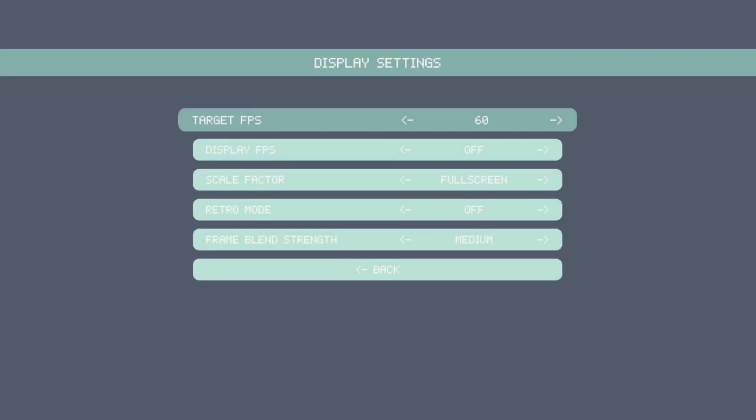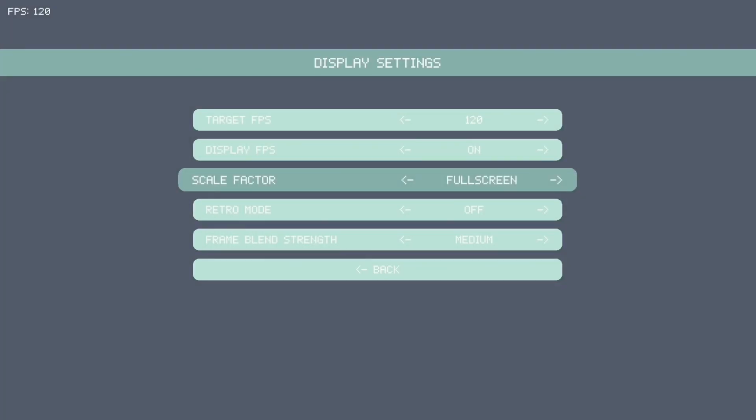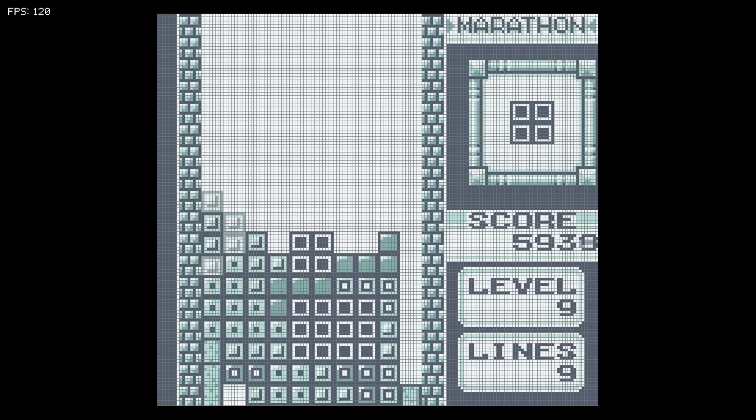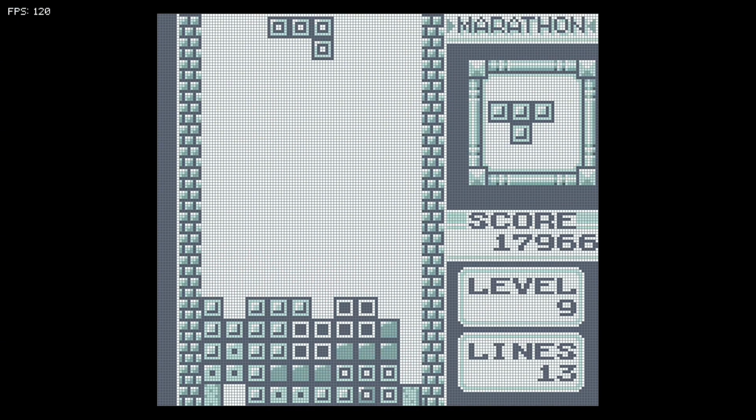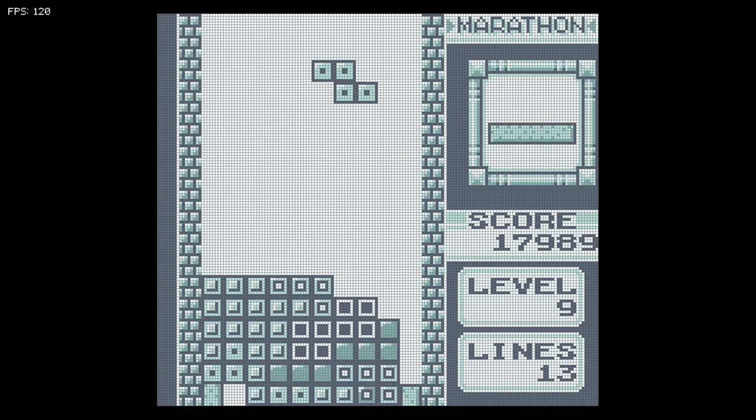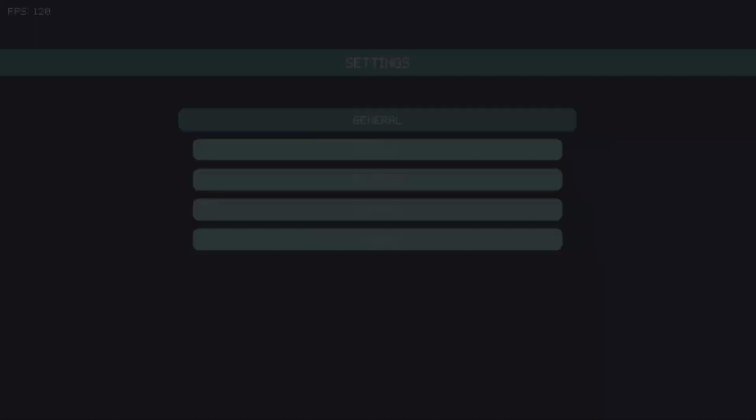Display settings allow changes to the frame rate, the window scale factor, and effects like retro mode and its frame blend strength. As you can see in retro mode, grid lines appear, and a ghosting effect is visible for animated objects, enabling that truly authentic Game Boy experience.